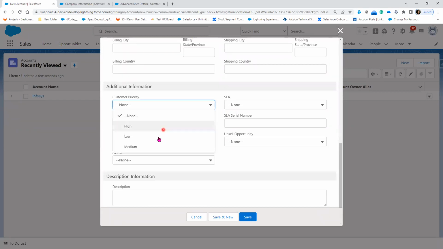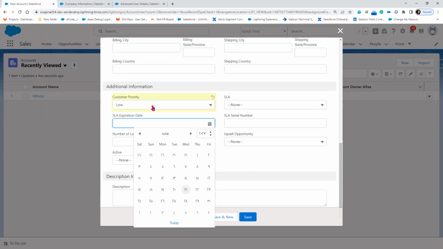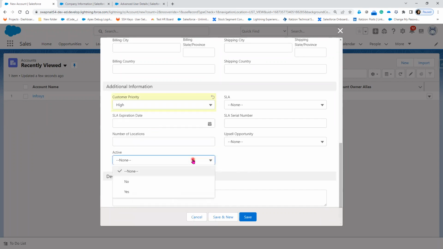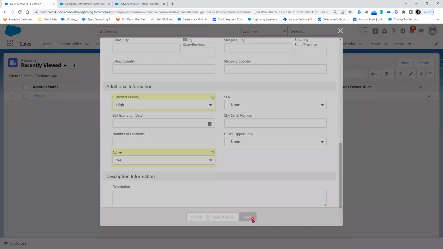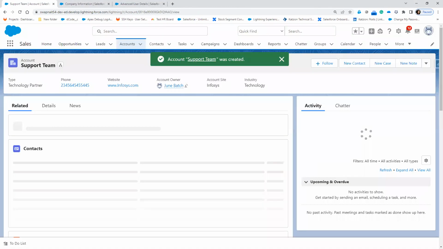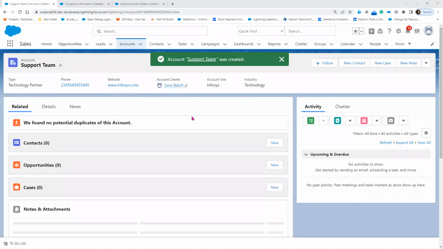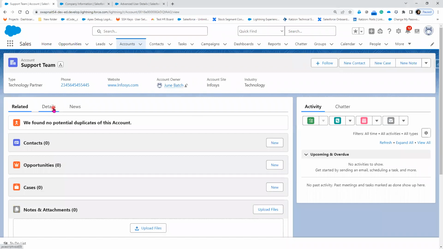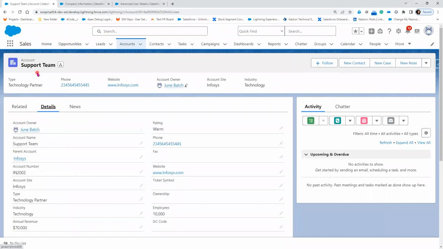Similarly, here customer priority is high, and this account is active. Now let's click on save. Now I have created another account with the name support team record. Similarly, support team is created.